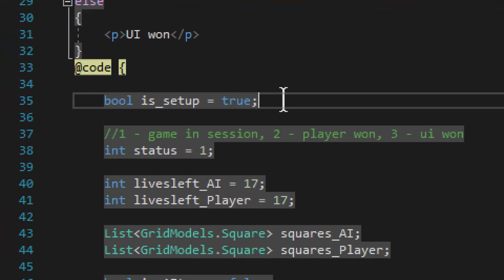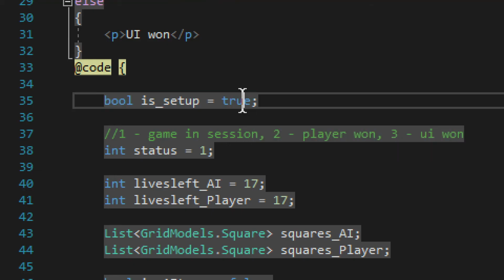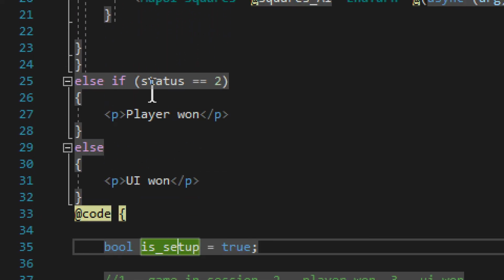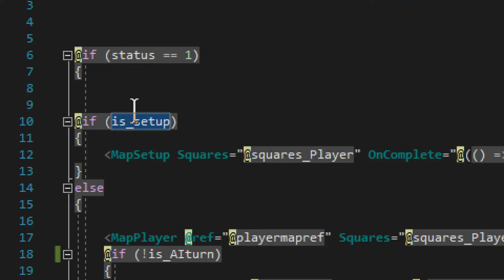The first one is IsSetup, and it is set to true, because once the game begins, it is set to true. Now, we don't have any kind of reloading capability here. You simply reload the site and you have a new game. But IsSetup is very important, because it wraps basically everything. Not exactly everything, it is still wrapped by status, which I will explain.